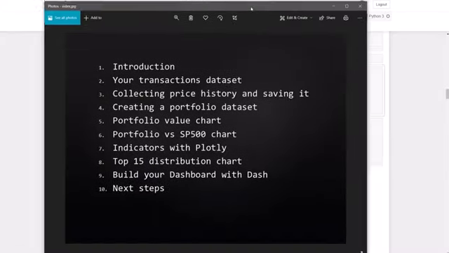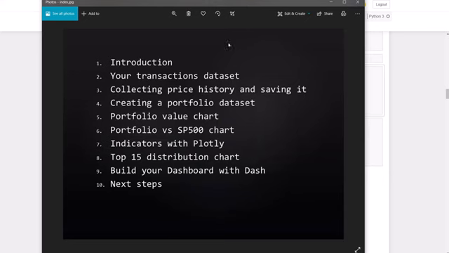Okay, we're getting there, and next up I'm going to start building the charts. As you can see, we went through the introduction, the transactions data set, we collected the price history, we also created a portfolio data set, and we're going to start building the charts. First we have the portfolio value, then we're going to compare portfolio value versus the S&P 500. We're going to build the indicators, and we're going to build the top 15 distribution. So yeah, let's jump to it.